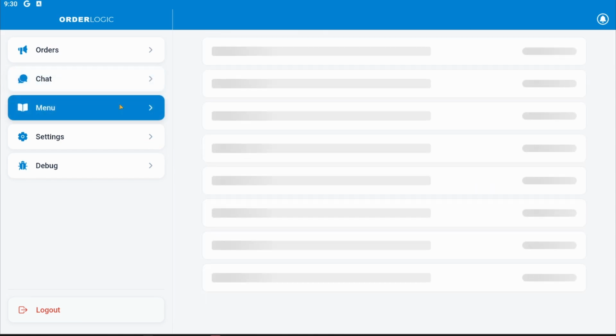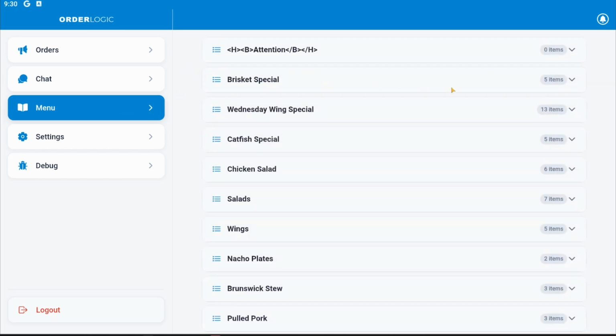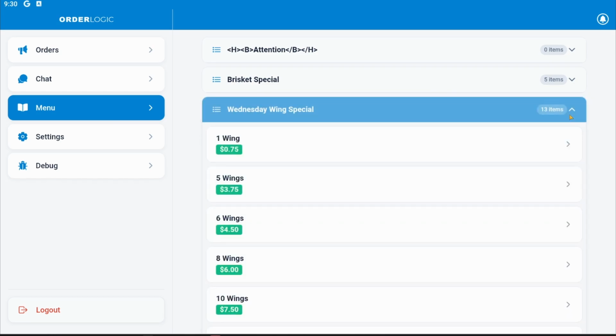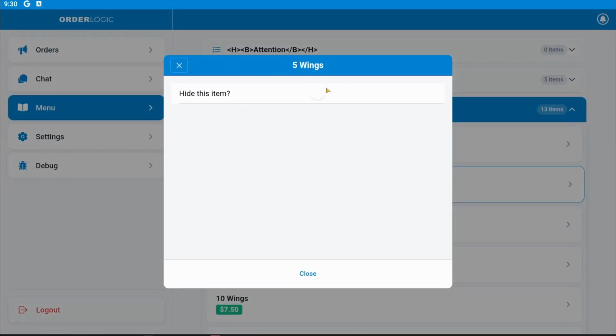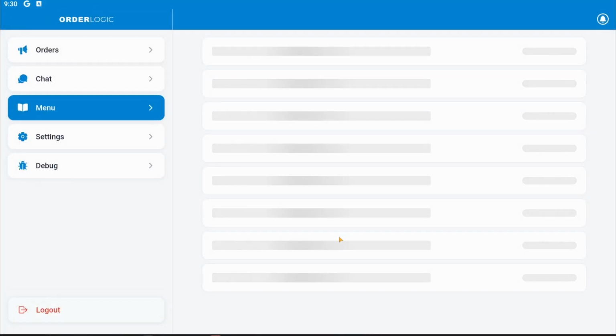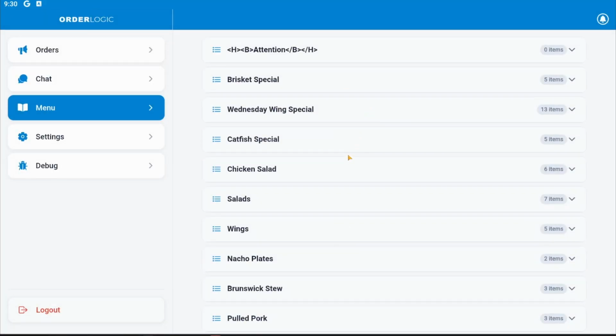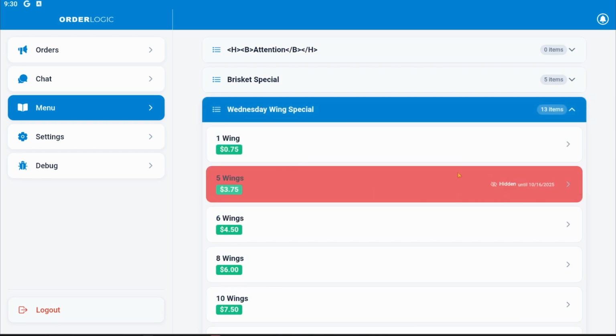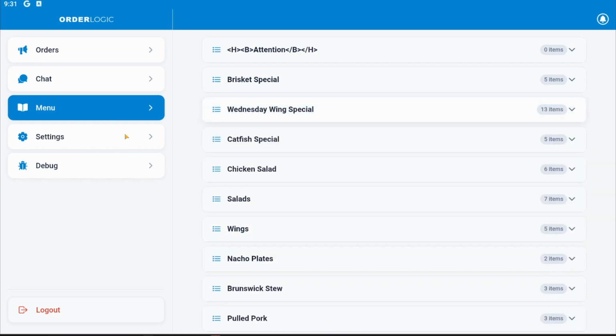Next up, we have the menu. This has also been completely redesigned. It will take a second to load all the menu items, and you can see that we can now have a drop down for all of our menu headings. So if we want to select an item, let's say 5 wings, we can hide it until a future date. Let's just update this. It will take a second. And then if you go back into the wings, you will see here in red that it will be hidden until the 16th.